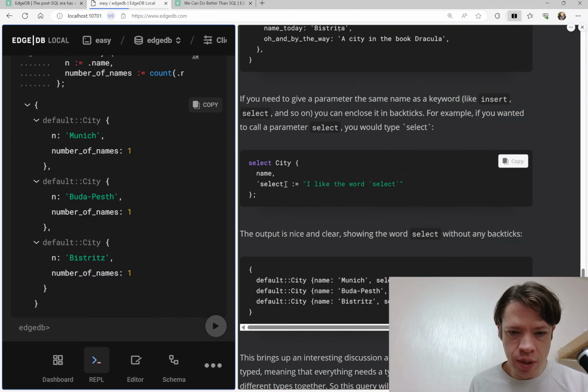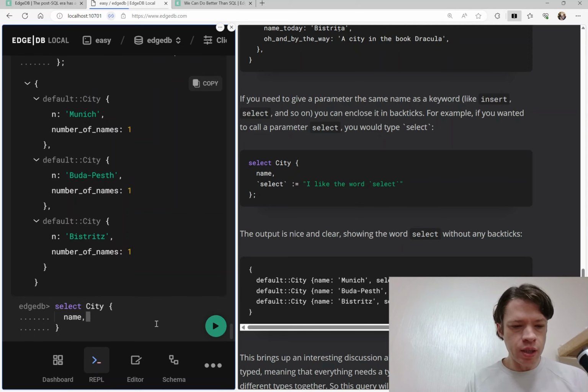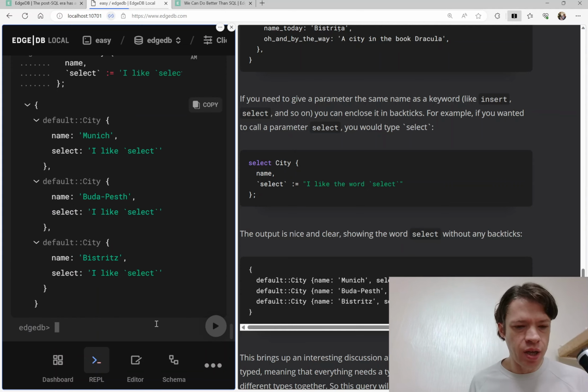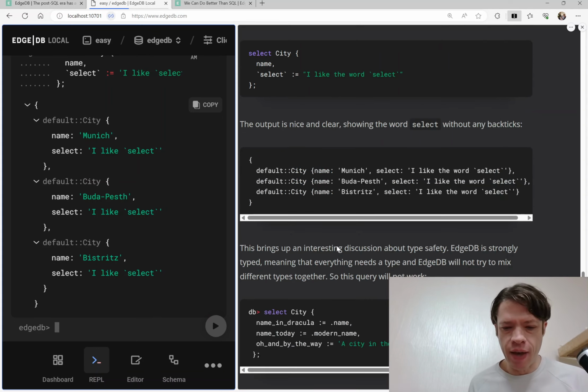And let's see what else. Another kind of nice thing. Let's say select is a keyword, and you're not allowed to use it. So you can just enclose it. You can use these backticks. I like select. For some reason you really want to use the word select, then you can give it these backticks, and then it'll show up as name and select. So that's nice if you want a query to have words like type or is or anything like that.